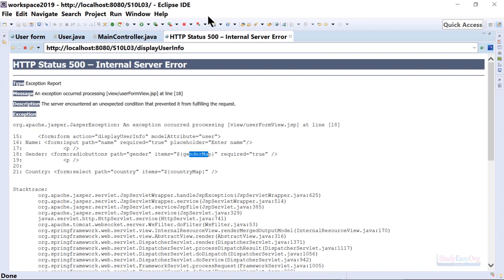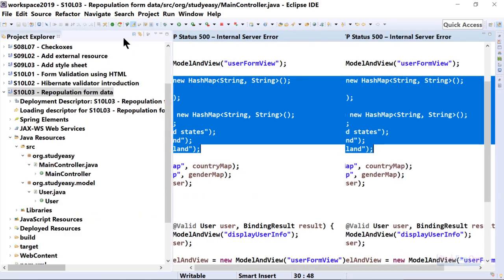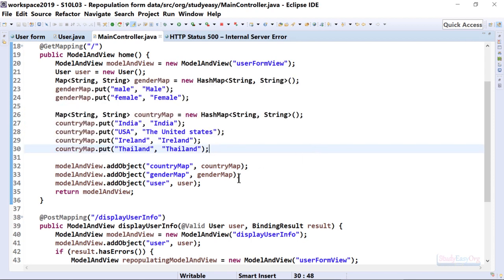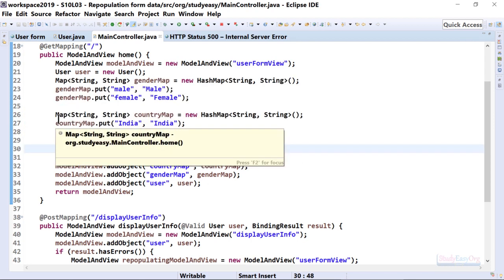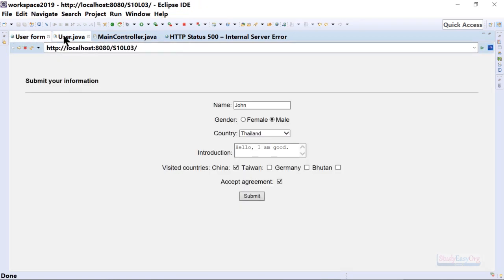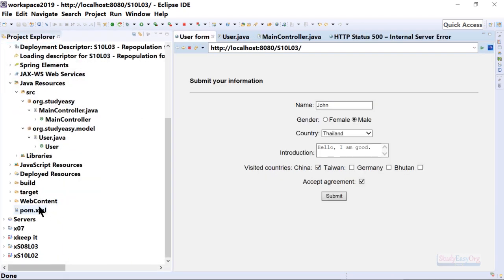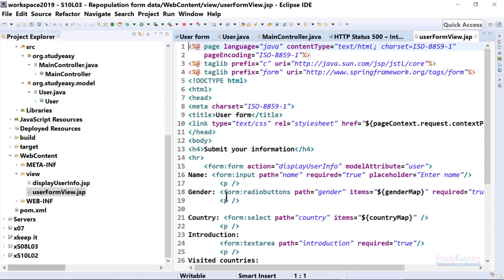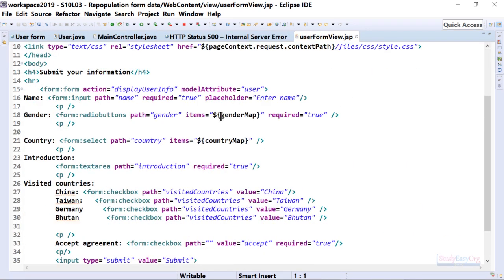So how to fix this? Very simple. Let me again navigate to the main controller. Now friends, there are two solutions to it. Firstly, we can make use of the conventional way. Let me show you the form real quick. So if I show you the form, where is the view? Let me open up the view, user form view. Alright, so in here we are making use of map.